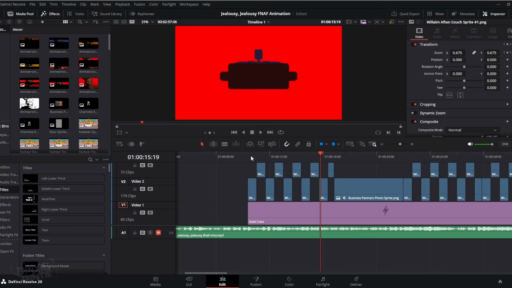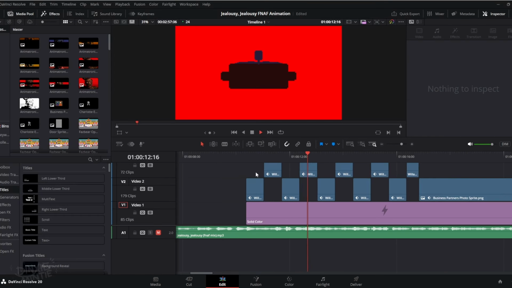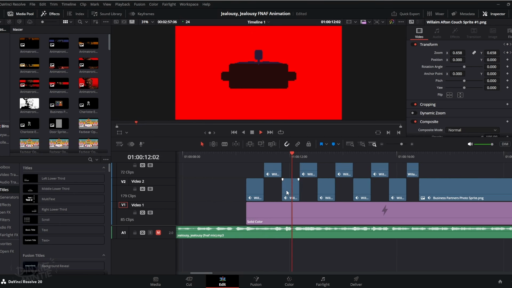Okay, so this is basically how I do the sprite. As you can see here, it goes up, goes down, goes up, goes down. Each frame here is one sprite, so you can see the name here. This is number 1 and this is number 2. William's head goes up and William's head goes down. So it creates this illusion that it's moving a bit.